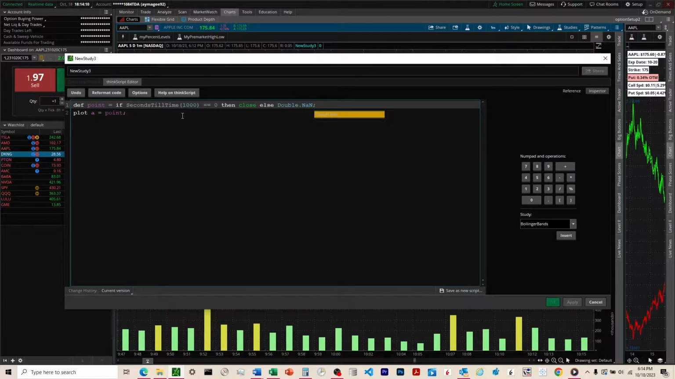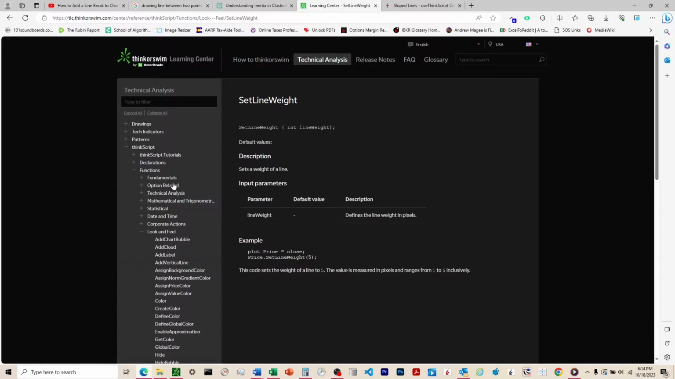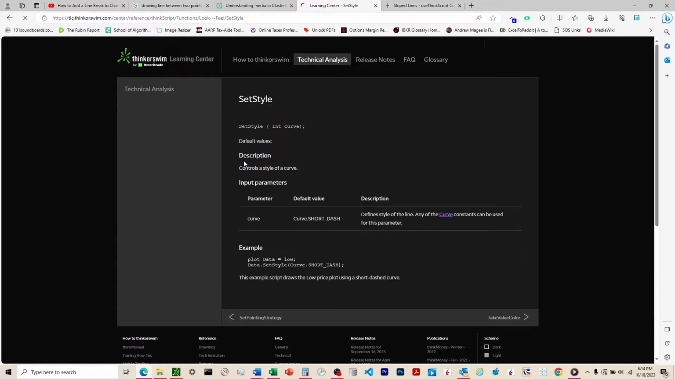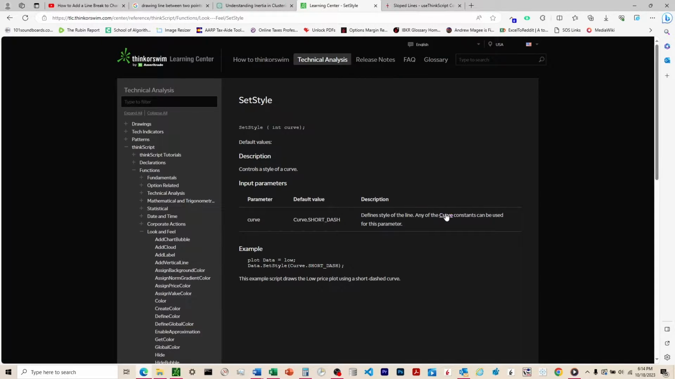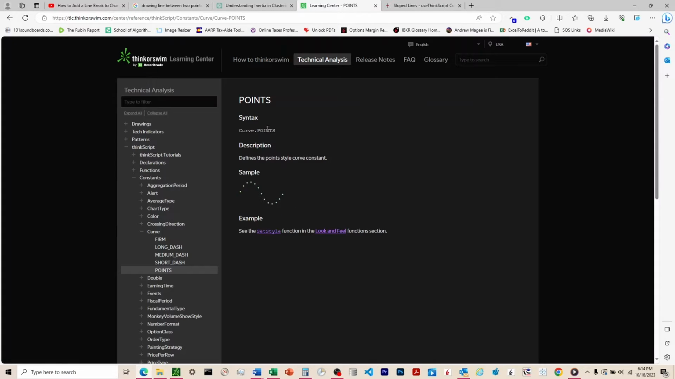Then how we'll get it to show is we'll come down here, and if you come into the documentation, you can type in set style up here, and what you'll see is you'll have this, and you'll click on curve, and it's got 5 different types of lines. You can have dashed lines, a solid line, then there's also points right here. So we'll click on this, and we can see that these are little dots. So this is what we're going to do.